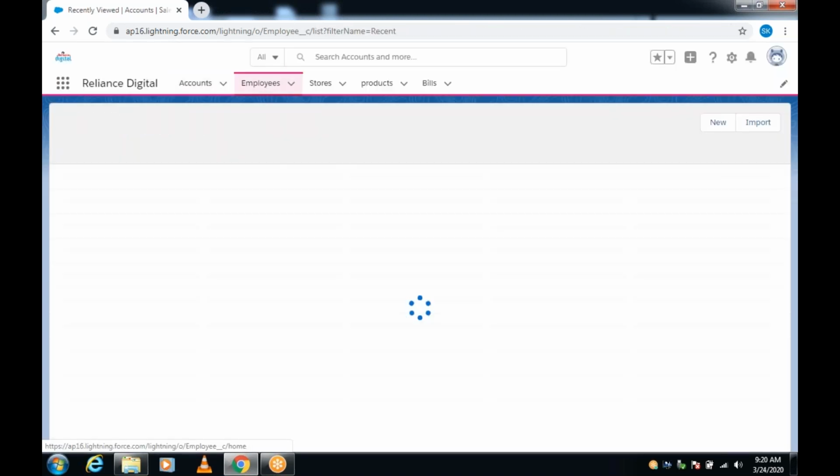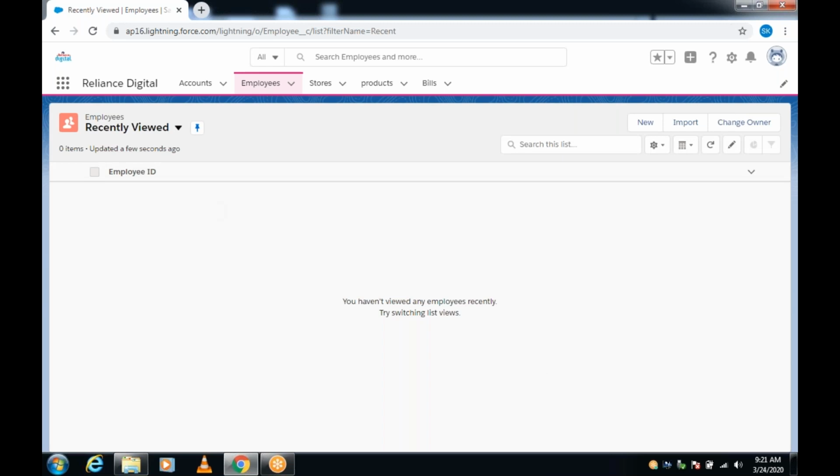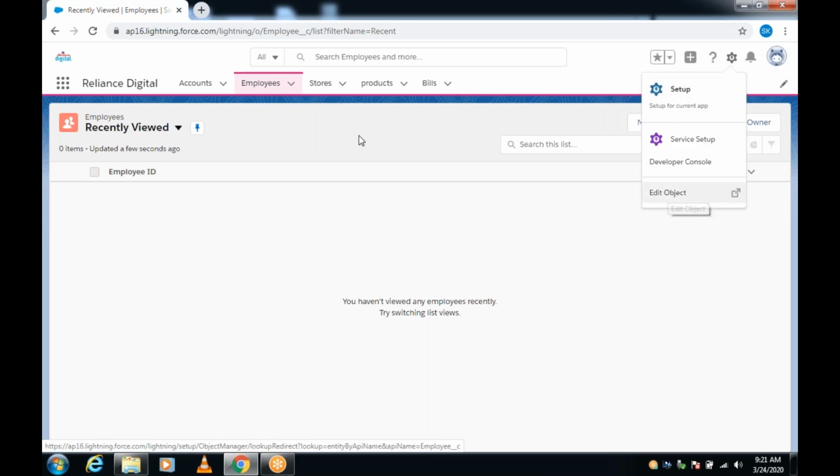So now we have to define the fields. Rows is nothing but user operated fields. So how to create user operated fields? So go to that particular object. Okay, so here you have two options. You can go to setup, or else you can directly click on edit object, so that it will take us to the employee object.